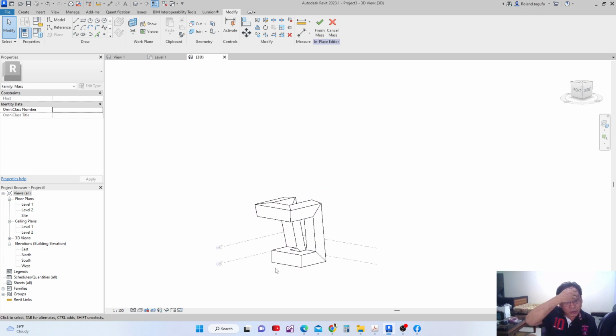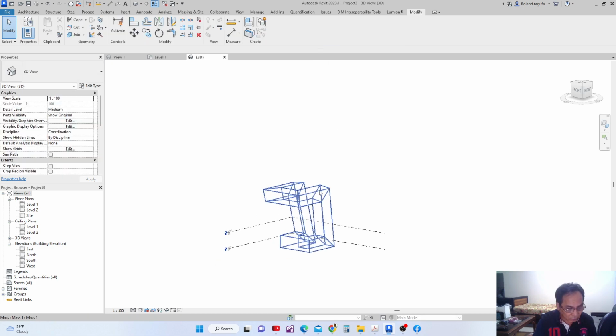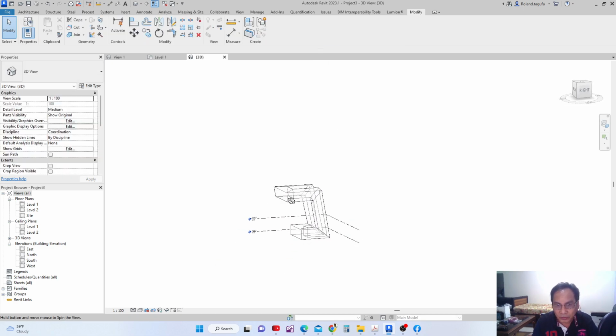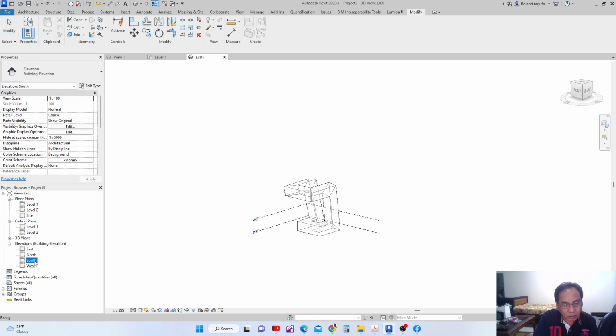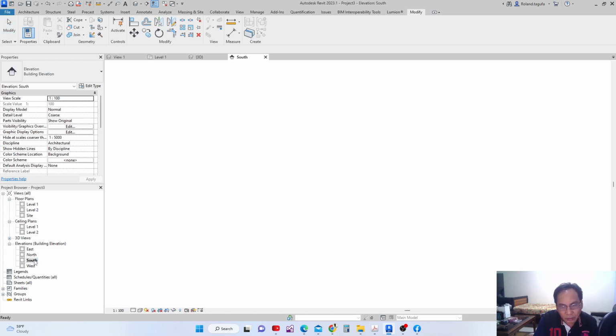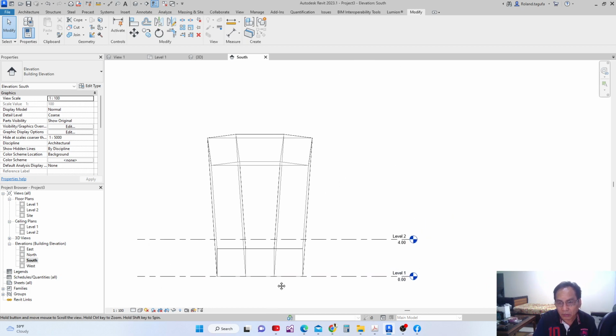Now the next we need to finish this mask. Finish the mask, and there is the mask that we have created. Then next, we're going to go to south. Double click this south in project browser, and then you can add levels.